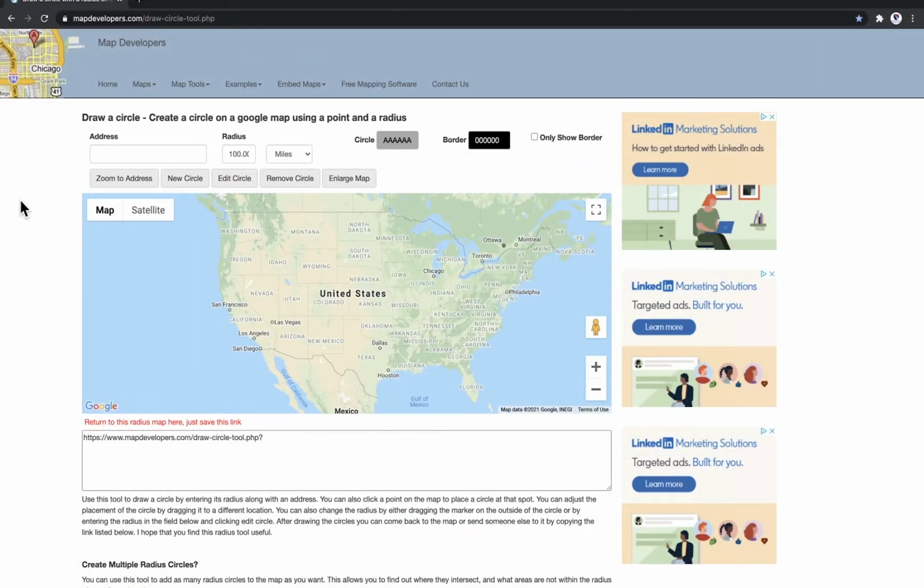Okay, so here's the website. It's Map Developers. I will include the link below in the comments so you can find it and use it. This is a really super great tool. Again, I know I already said that, but I'm super excited about it.